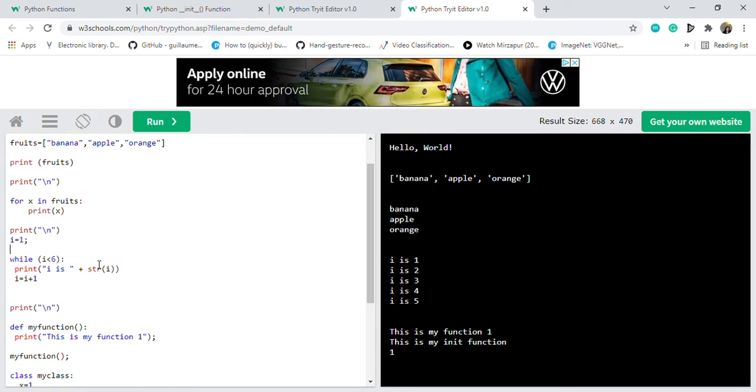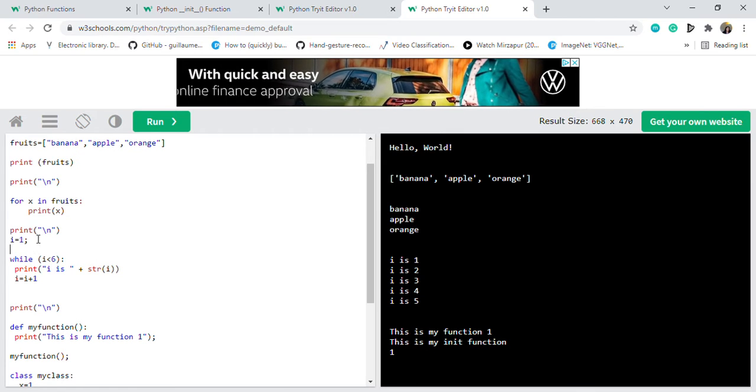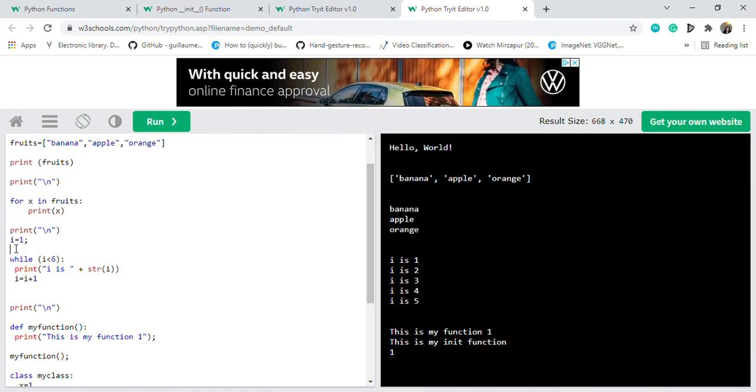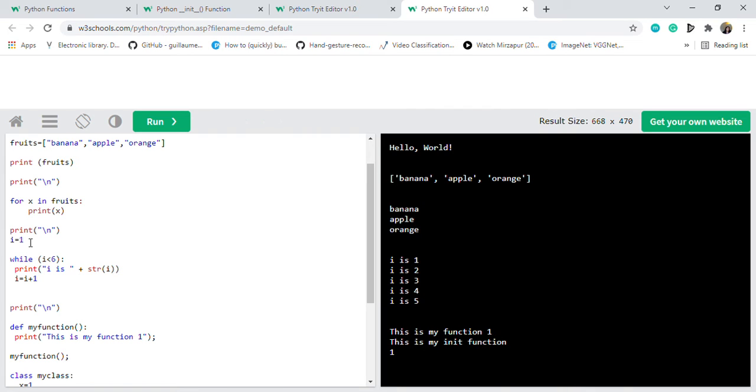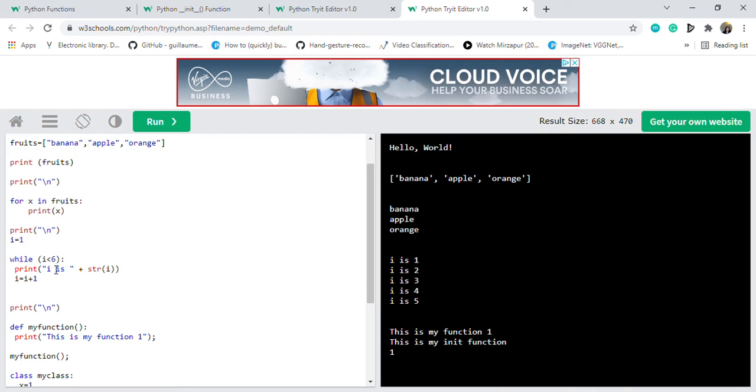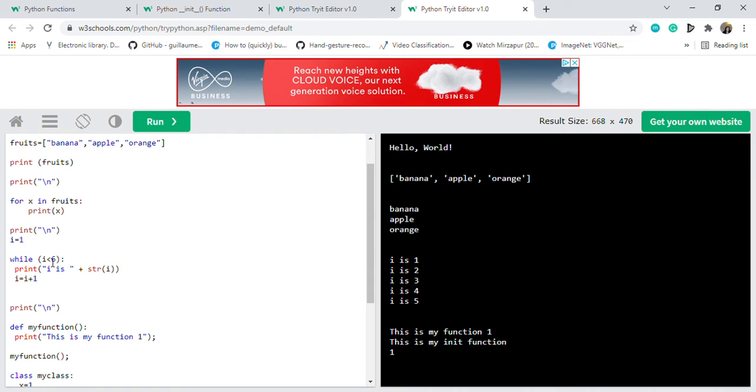Now to declare a variable, I'm here declaring a variable called i and assigning a value 1 to it. So again, no data type given, just i equals 1, and that's it. I don't really need a semicolon. I'll run this file again, right? And then I'm creating a while loop to loop over my i until the condition is met. So i is incremented by 1 and it goes until 6.